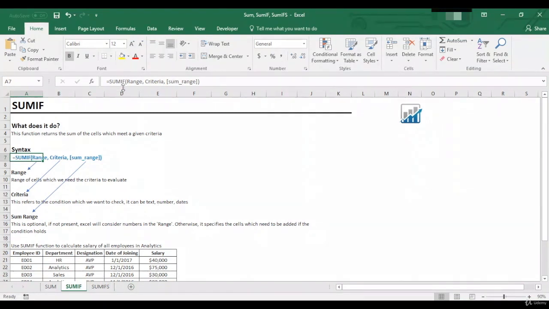So SUMIF, the range over here is for those cells on which you want to check the criteria. The criteria over here is basically the condition which you want to check. And then finally you've got the sum range, basically the range of those cells which you want to add up. So let's look at this example over here.